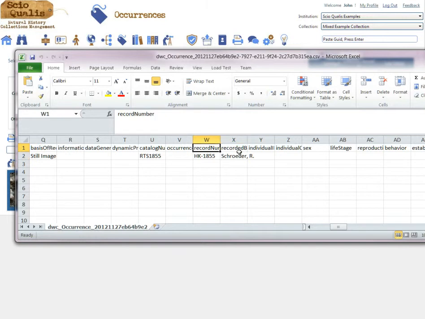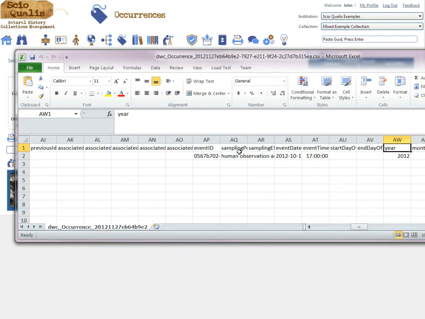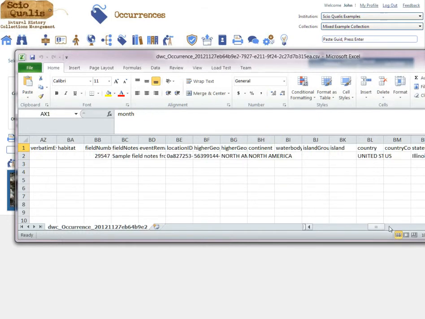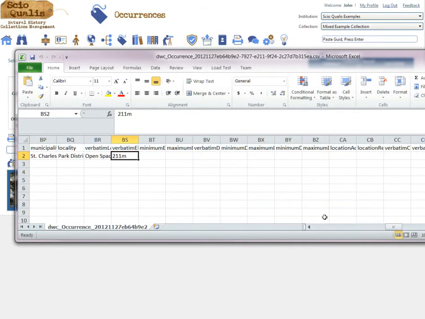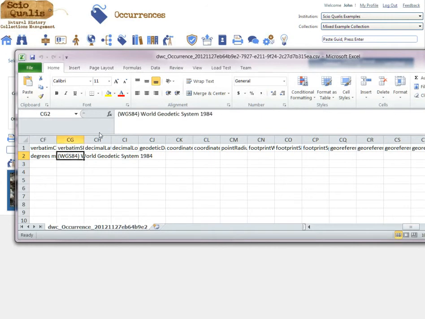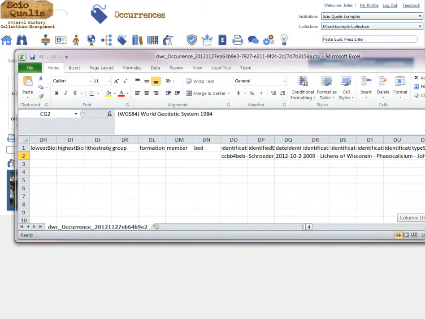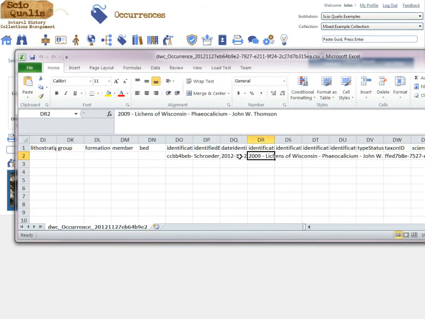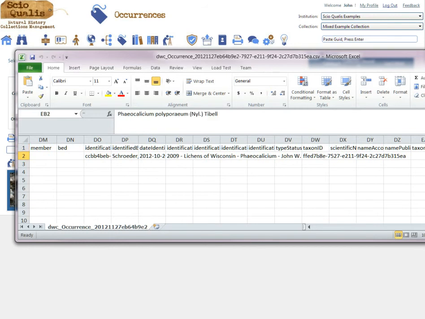And I can see who it was recorded by. I can see its catalog number. Whole lot of Darwin Core fields here. The sampling protocols over here. The year, month, date. Where it was collected. What county. Elevation, verbatim. What for geo-referencing information, what datum was used. Looks like we have here, it's probably an identification reference or a citation that was the corresponding taxon ID, etc. You get the idea.